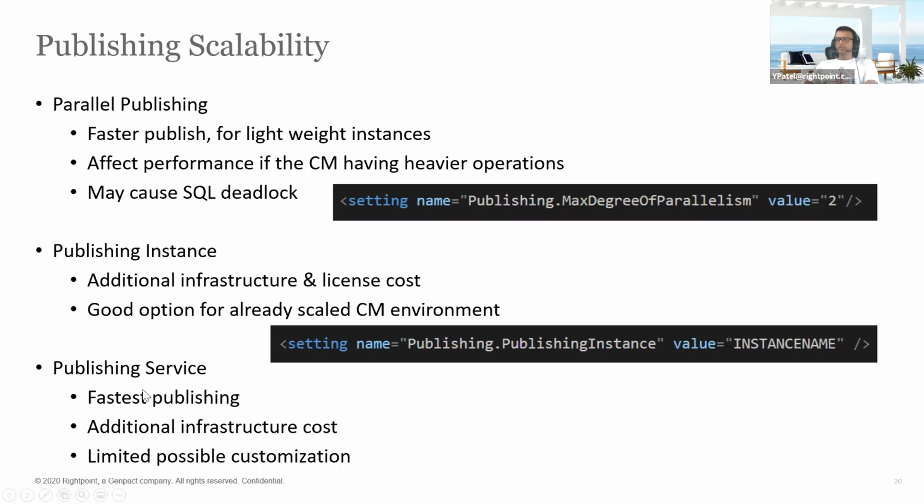And the third option is, of course, the publishing service. That is the fastest one, and the limitation is it needs some additional infrastructure cost. This is the best way if we have a larger implementation. The main limitation is that it may not allow us to do a lot of customizations the way we can on the regular publishing.